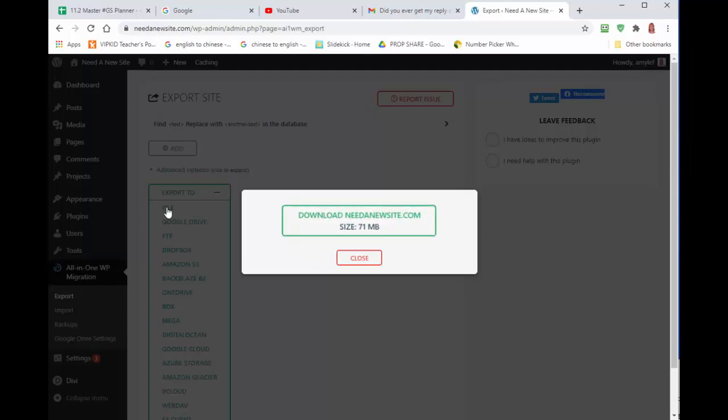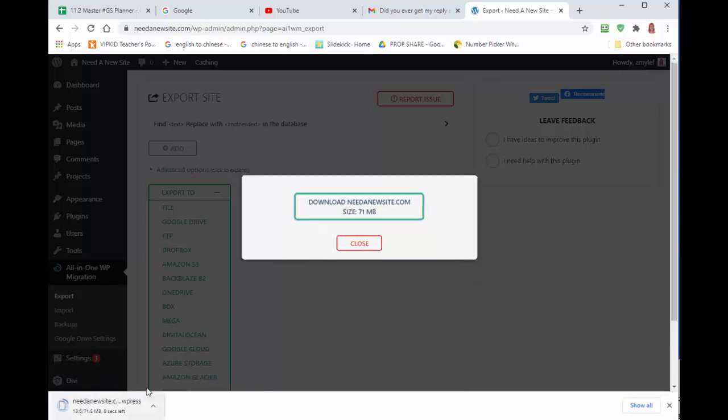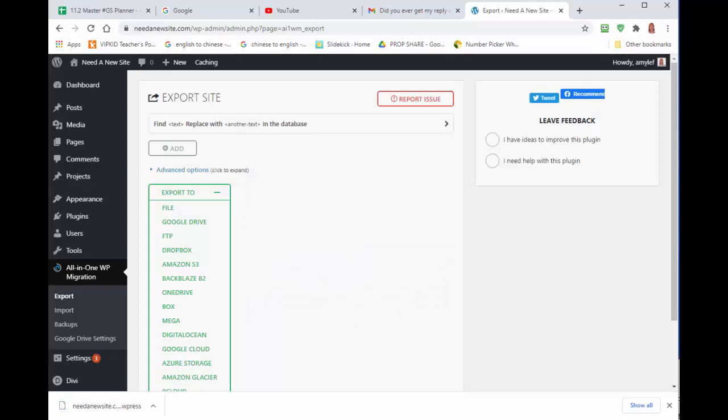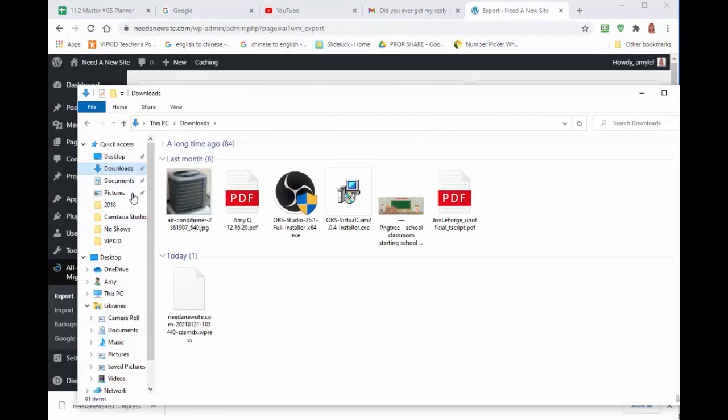So what this does is just ensures that I have it. It's a new site, it's a small site, so it went pretty quickly. Now, once it starts flashing this green box, I want to click on that and you'll see down here it's downloading. So that's in my downloads folder and we can go and look at that. Downloads, right there. And it ends with WPRESS. That's how I know this file is here.